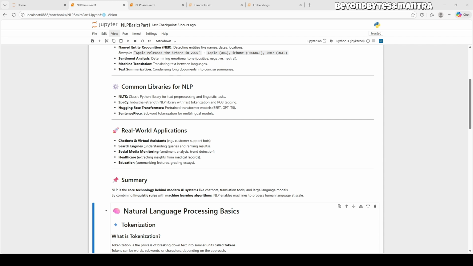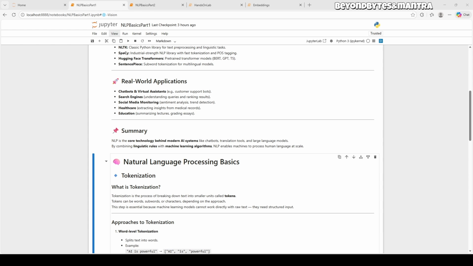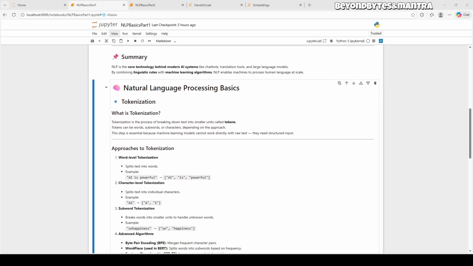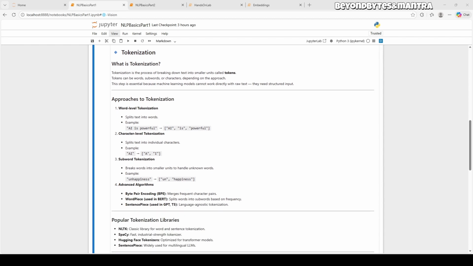Real-world applications of NLP are in chatbots and virtual agents for customer support, and search engines where the keywords from the human search are taken and then results are provided. Social media monitoring, sentiment analysis, trend detection, healthcare for extracting insights from medical records, and education. So in summary, NLP is a core technology behind modern AI systems which involve human interaction. Now let's get into the basics of this topic.